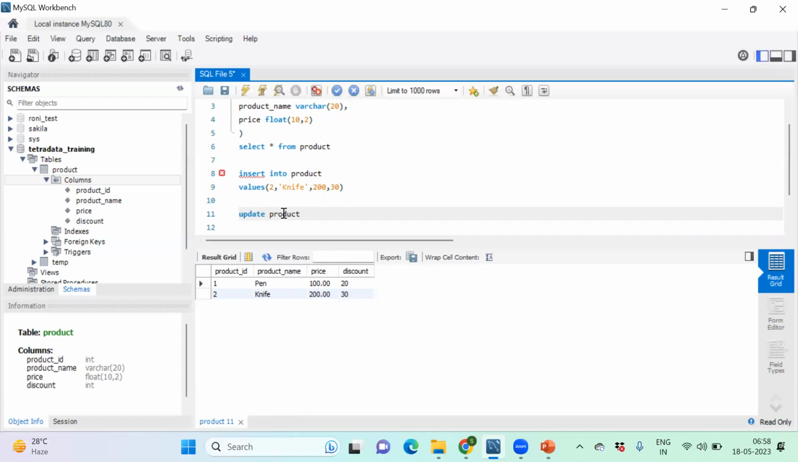Update keyword should be there. Product, set discount equal 50. Okay, we have to put a where clause definitely. Why? If I just execute this in the product table, all the discount prices will be updated to 50. That's why we need to put a filter. Filtering we'll be learning deeper, I think, in tomorrow's session.